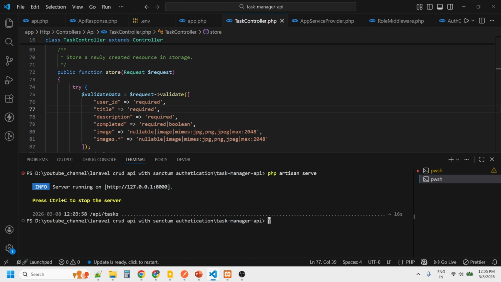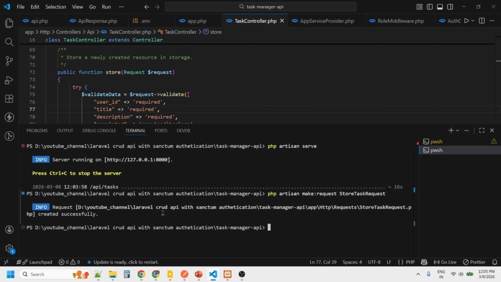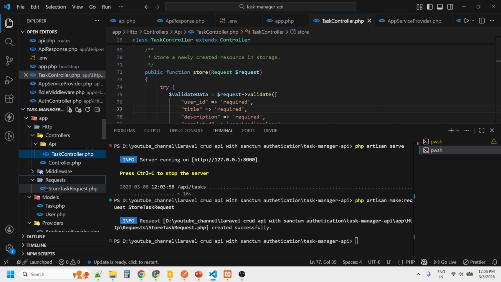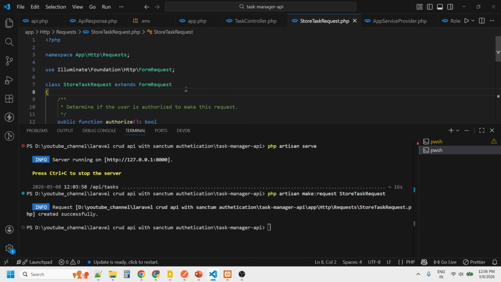To create a form request class, the command is php artisan make:request and whatever name you want for that class. I am just going to write StoreTaskRequest, and hit enter. Now you can see inside App, inside HTTP, inside the Requests folder, a file is created. You can see this is the form request class.